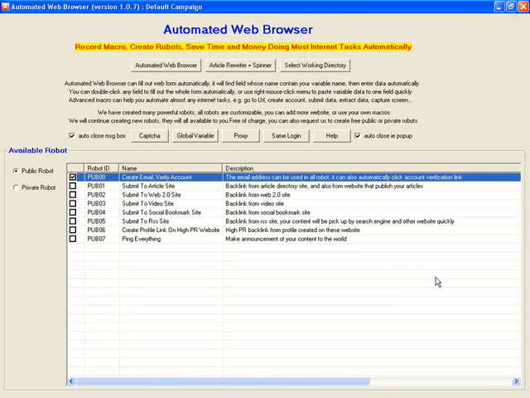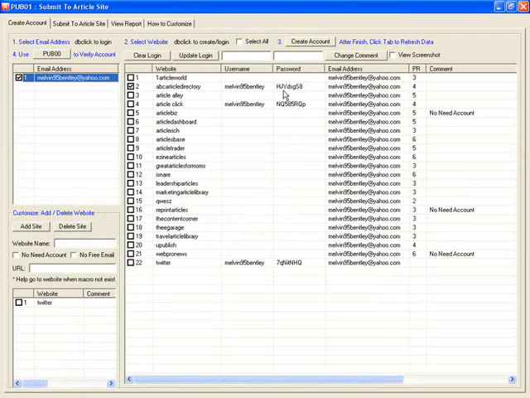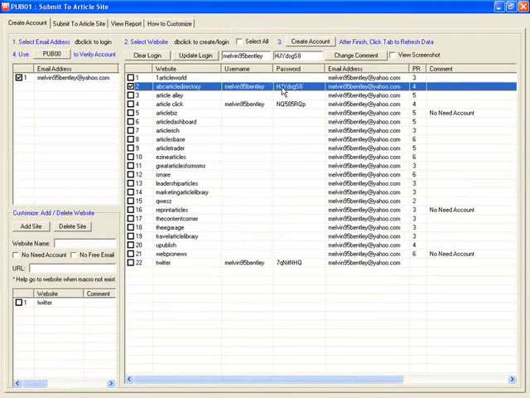Hello, in this video I will show you how to use the enhanced web browser in this automated web browser software. The enhanced web browser can be launched in two ways. One is from the robot. When the robot tries to run a macro, it will automatically launch the enhanced web browser.